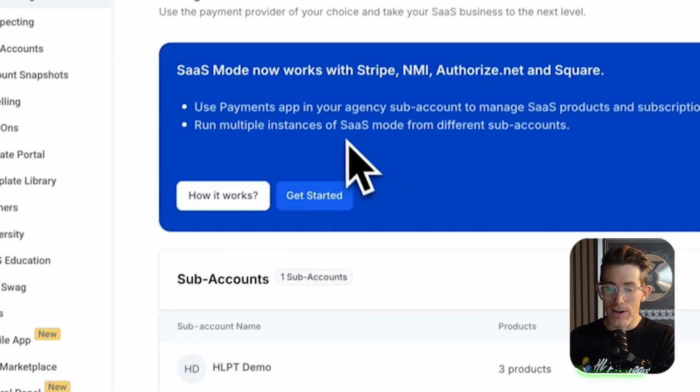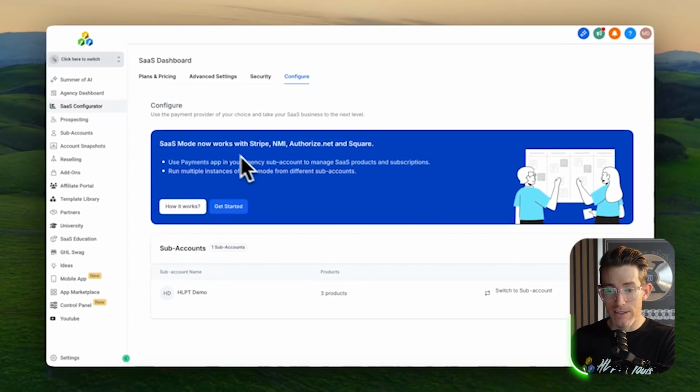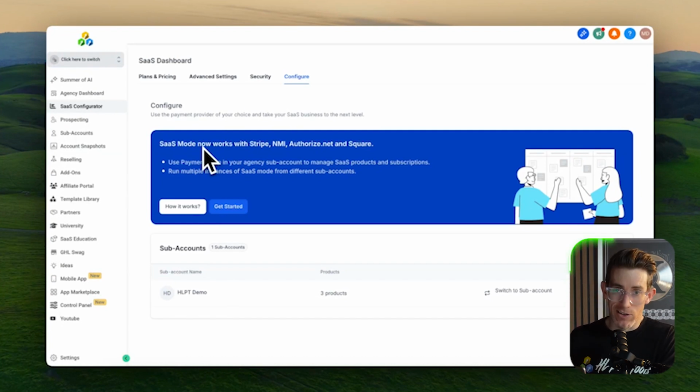And then the configuration is more for the V2 side of it. I've got a whole other video that goes into different payment processors and how you can configure the same process, but using V2.